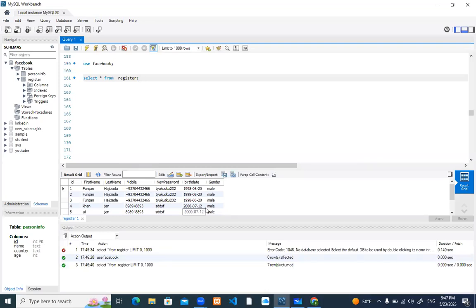Now I feel that Khan's birth date is wrong. I need to update that birth date. How will I update this? With the help of the update command. Let's practice that syntax.